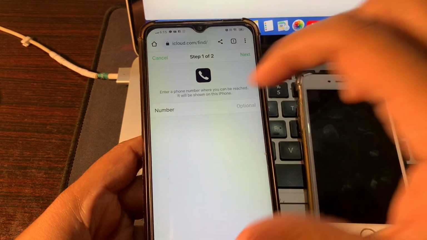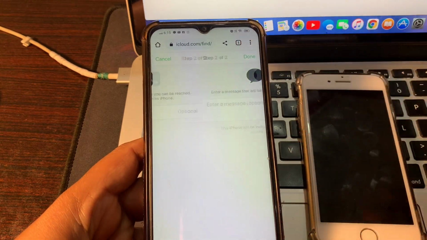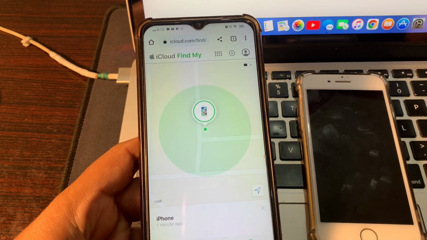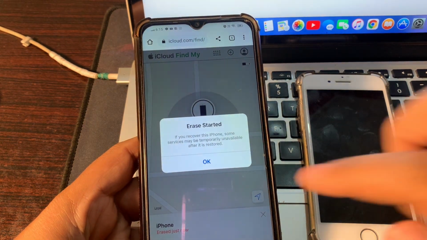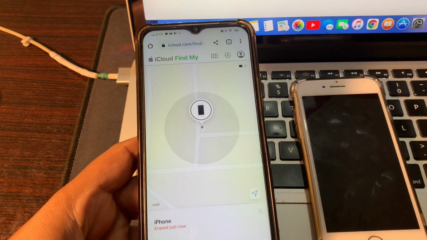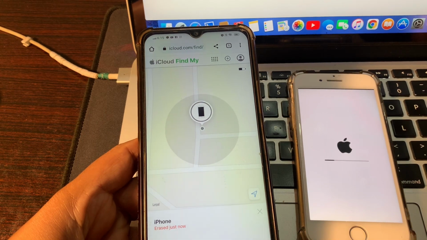So guys, it is optional. You do not have to put anything here. You just click on next, click on done. It has started. Wait for a few seconds until your erasing starts. So here we are, your phone has started erasing.